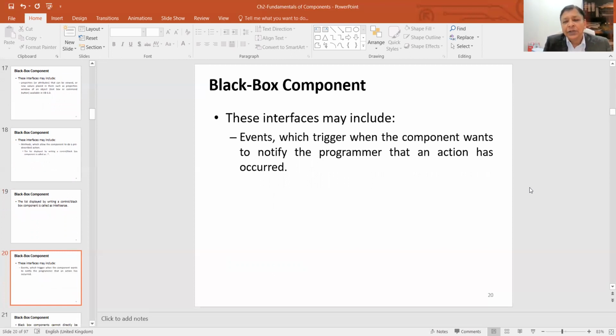Interface also includes events. Events are the actions that are triggered by the user. For example, we have event-driven programming languages, internet programming languages: ASP, JSP, ASP.NET, C#, PHP, Perl, Python, Ruby. They all are event-driven programming languages.